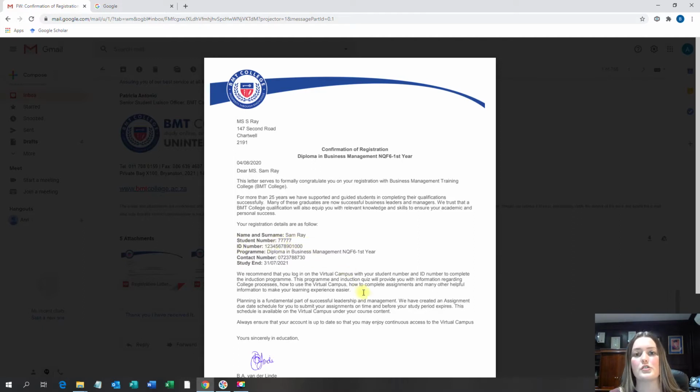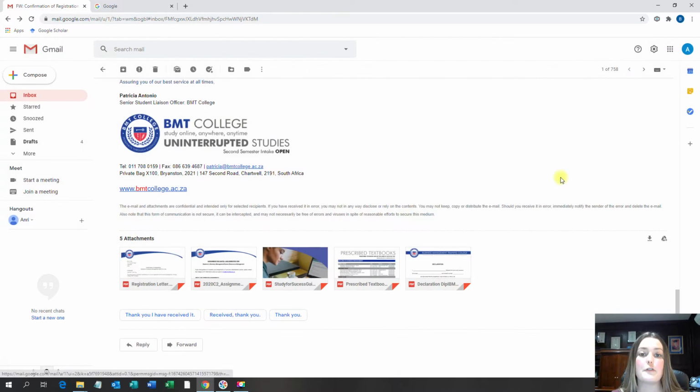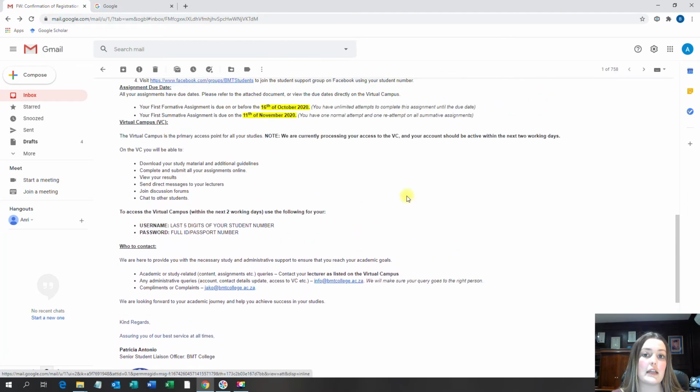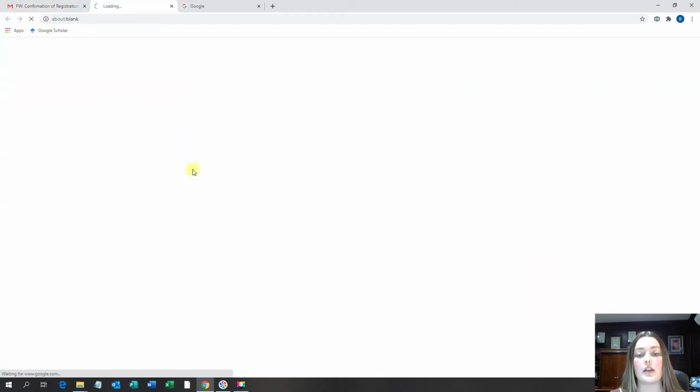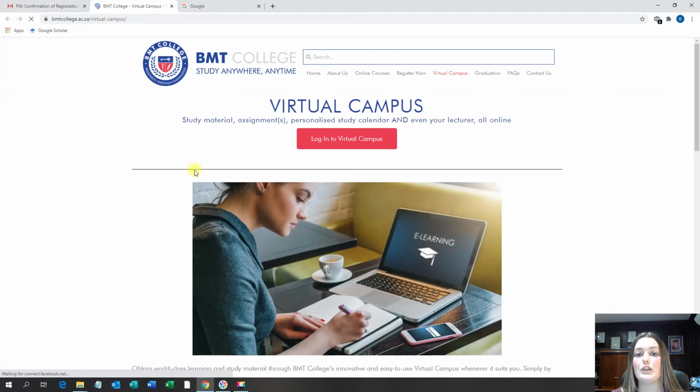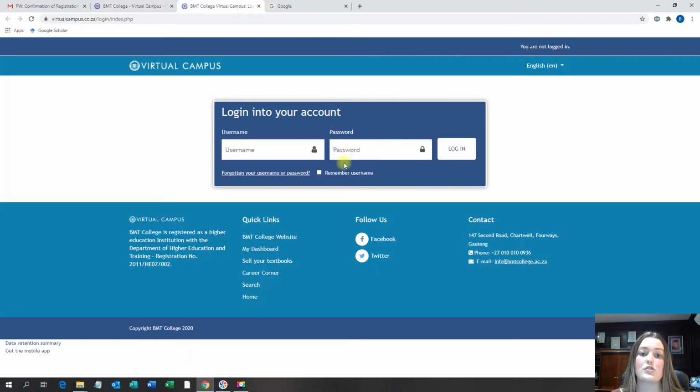But before I show you where to log in, I have to show you how to navigate to get to the login page. So let's quickly have a look at that. There's 2 easy ways to navigate to get to our virtual campus. The first one being just following the link that was sent to you within this email. Under number 1, you will see this link, and as soon as you click on it, our website will open up and you can then just click on the login to virtual campus button, and that will take you to the login page. That was option number 1.